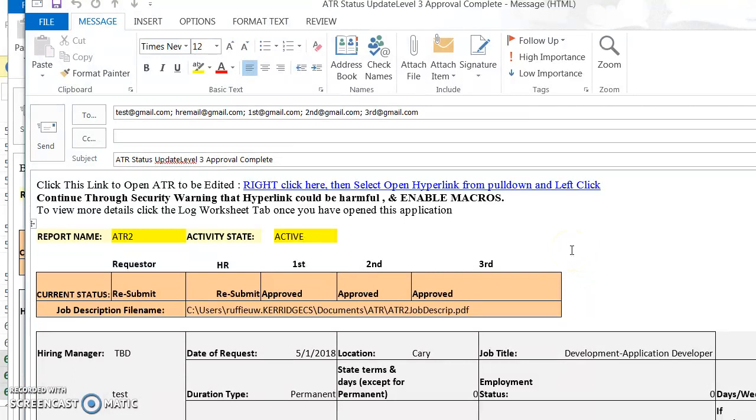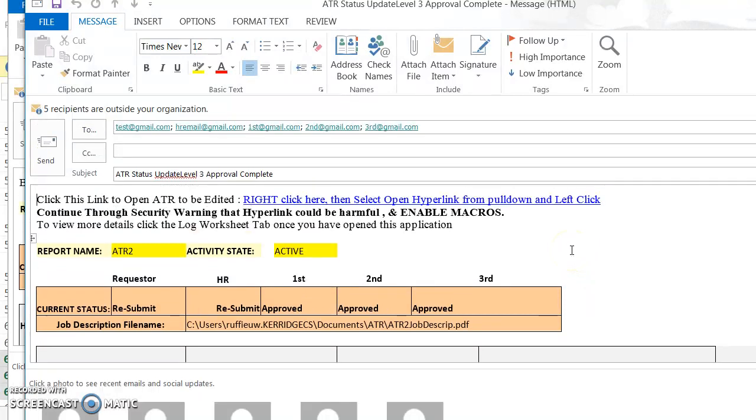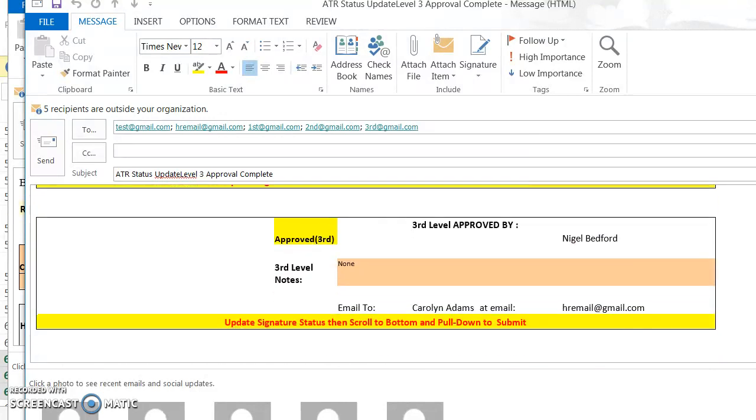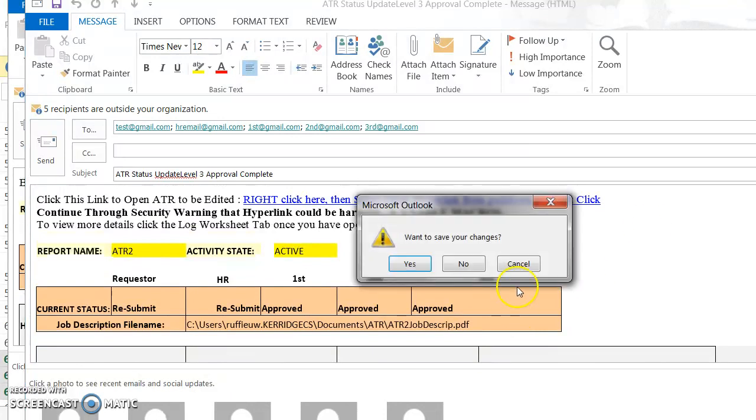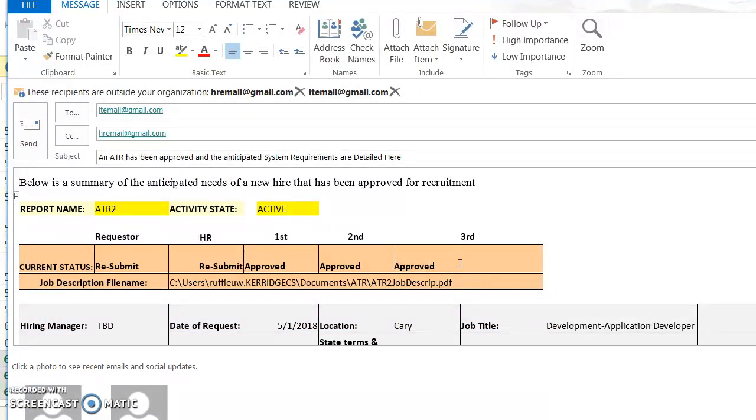When you open up the ATR for the first time, Microsoft disables the macros in the editing. So you have to allow editing and enable the contents and allow any updates. And you can see it will show that they've all been approved. So we're not going to send that email. And then you can see this one just goes to the IT email, and it copies human resources that they were notified about the anticipated system and software requirements.